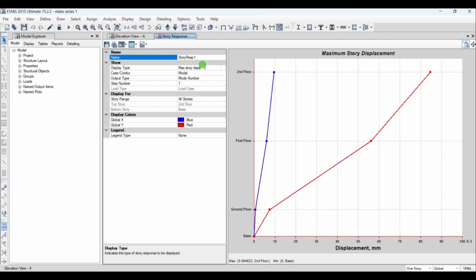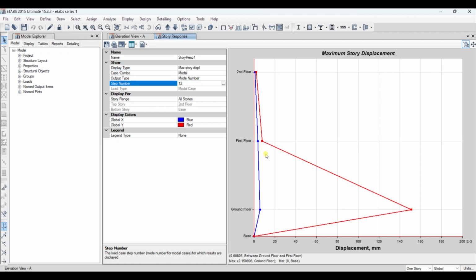Okay, so this is our main objective for the dynamic analysis. This is our step number 1, story response, and this is the maximum story displacement. Now we add modal 1, mode 1. So we have the formula, and we calculate, and we have the story displacement. So this is our story response in the Y direction. Maybe in another mode the story response will be more in the global X direction.